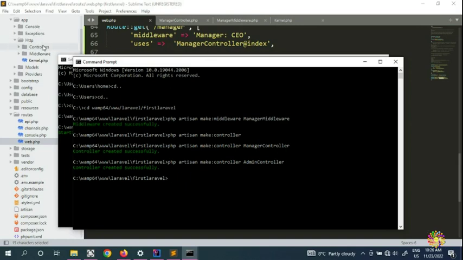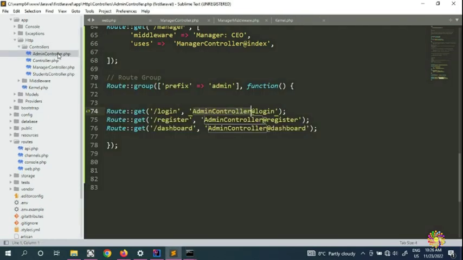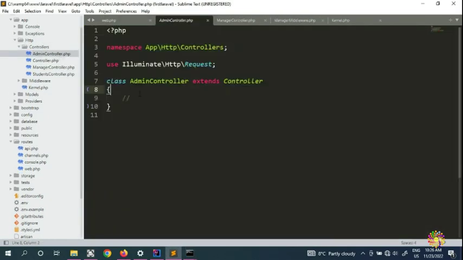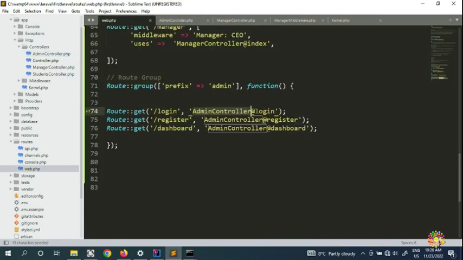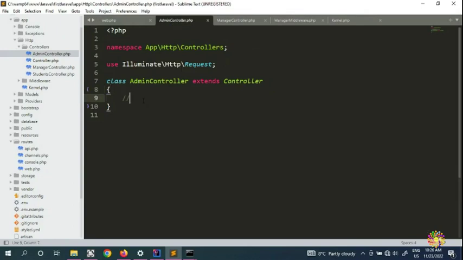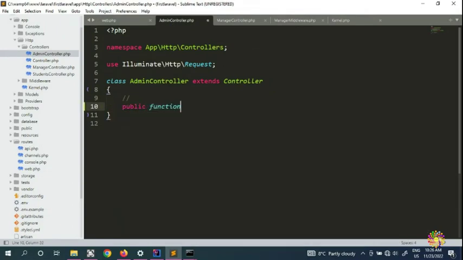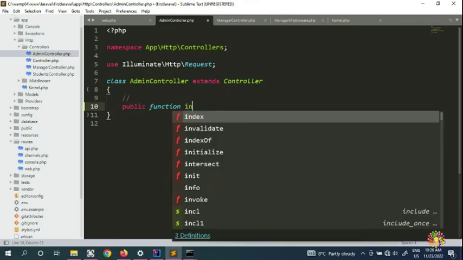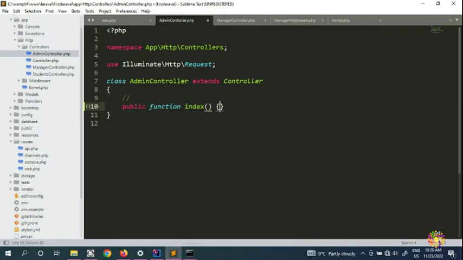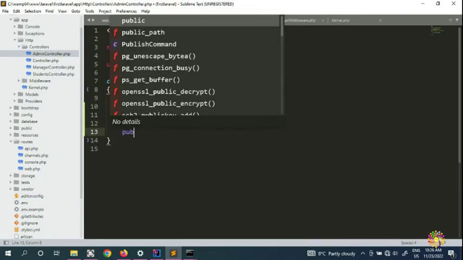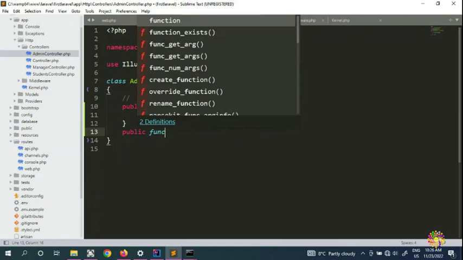So our controller has been created successfully, and if you look in here, we have an admin controller. And because we have pages for login, register, and dashboard, that's what you guys need to create your login. So we're going to create 3 methods. We're going to put a public function. We put an index. Make sure you don't forget your index. The first one is that you guys need to make it your index, and then you need to make it public. Then you put a function.